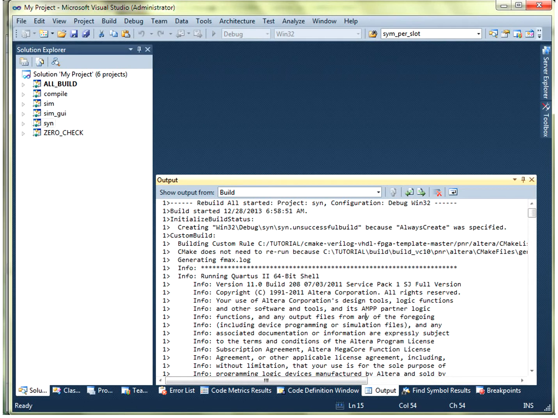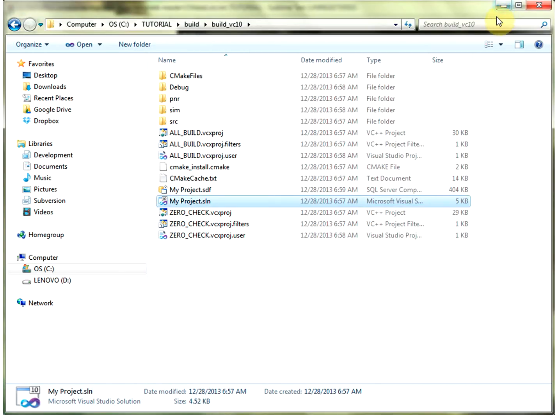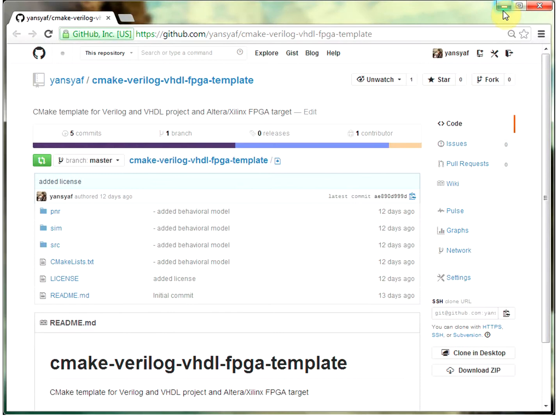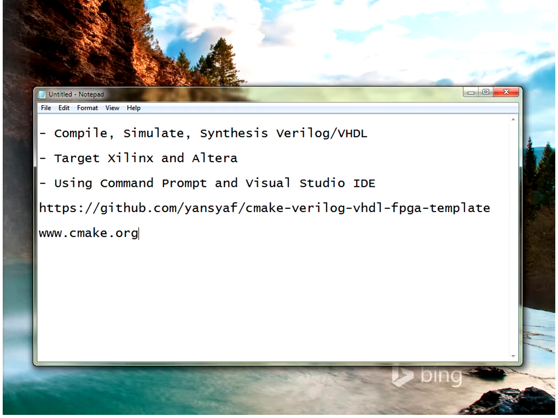So, that is our demonstration for compiling, simulating, and synthesizing Verilog and VHDL using CMake.